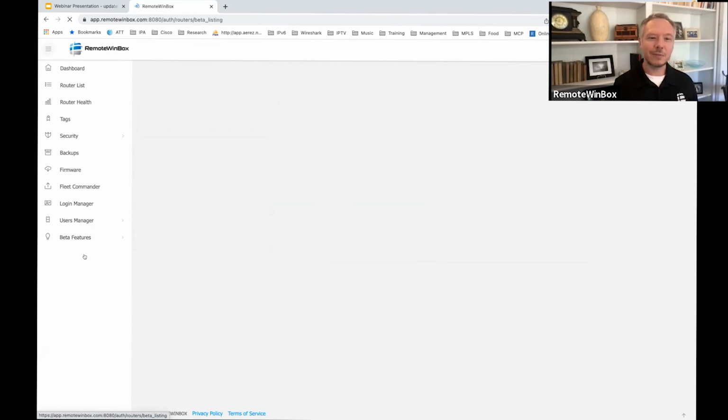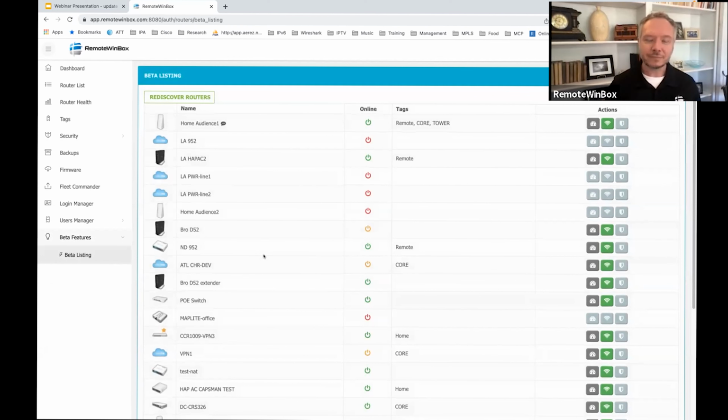So if I take a look at beta listing, you'll see it looks a lot like router listing. So this is a new way for us to draw the feature sets that are going to come into the router listing later on when they're fully tested and field proven. So for now, we moved speed testing over here to the beta test link, as well as this is a new one. This is Wi-Fi.